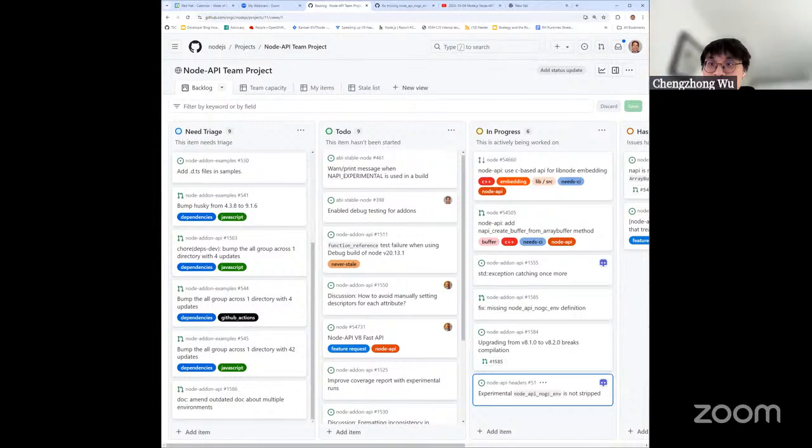Currently the PR is only testing the stable API version, not the experimental one. Yeah. And then if we fix the stripping issue in Node API headers, would you then want to extend the testing with experimental, or is that out of scope?